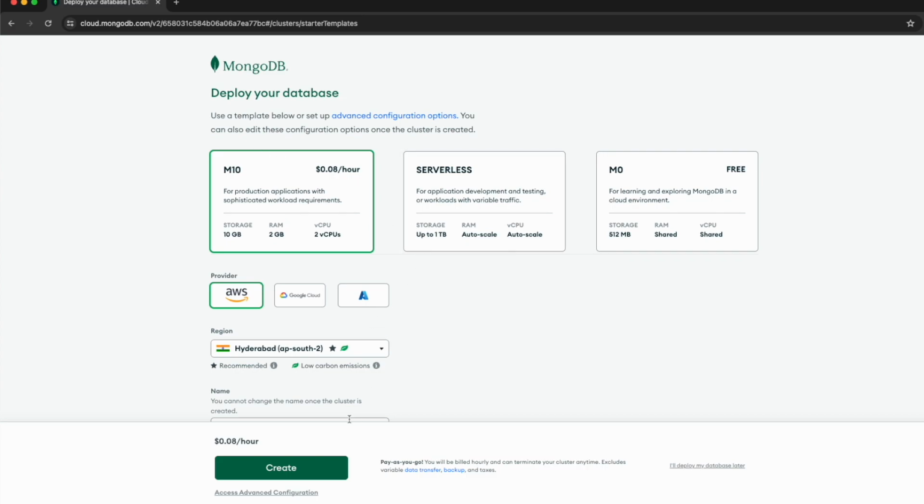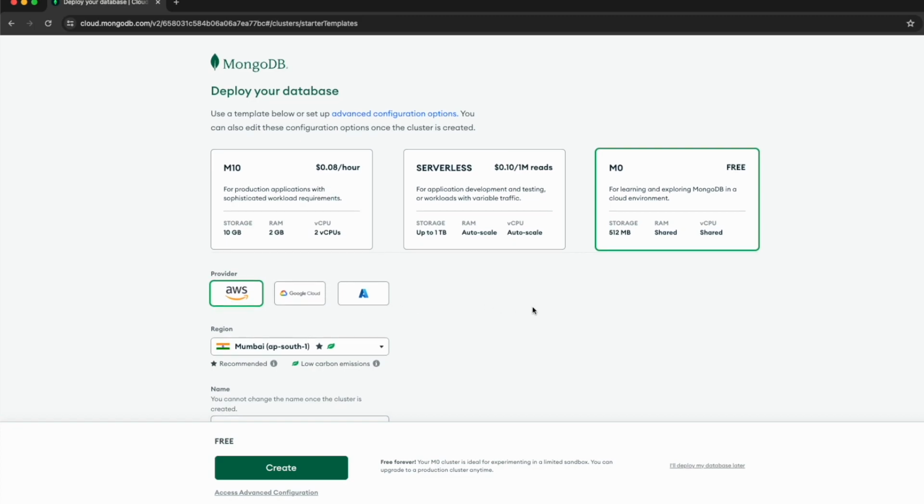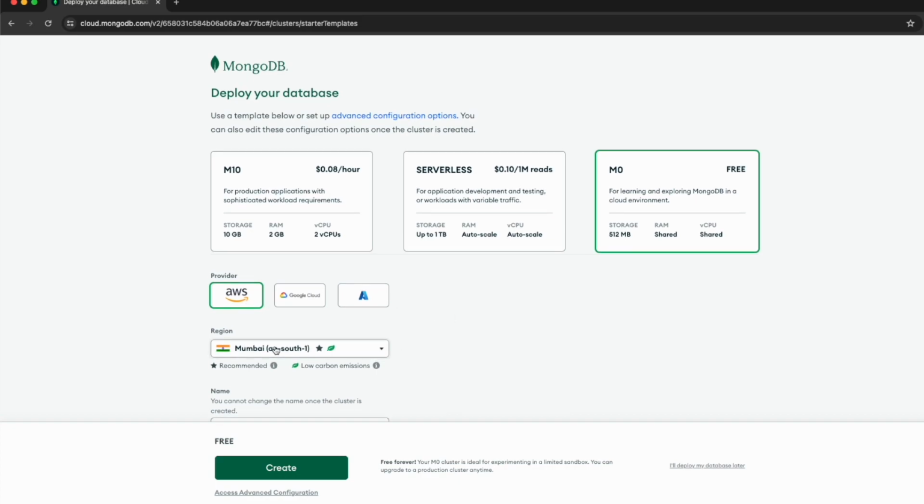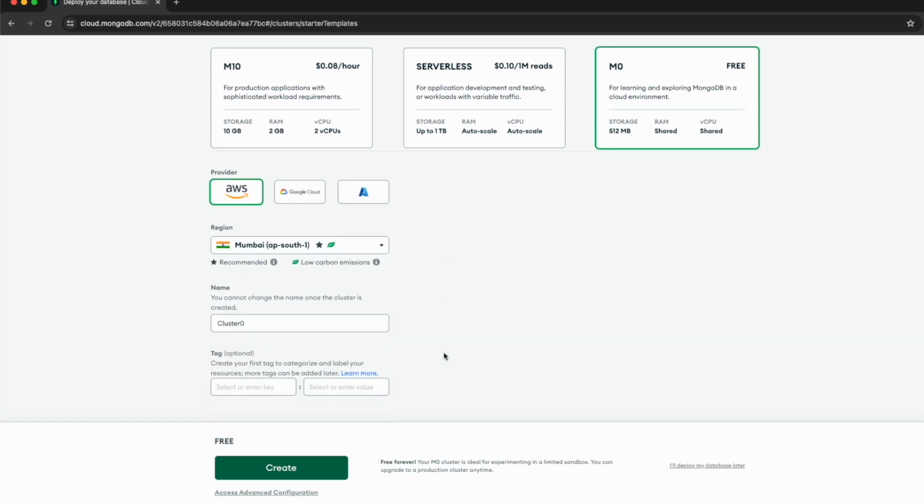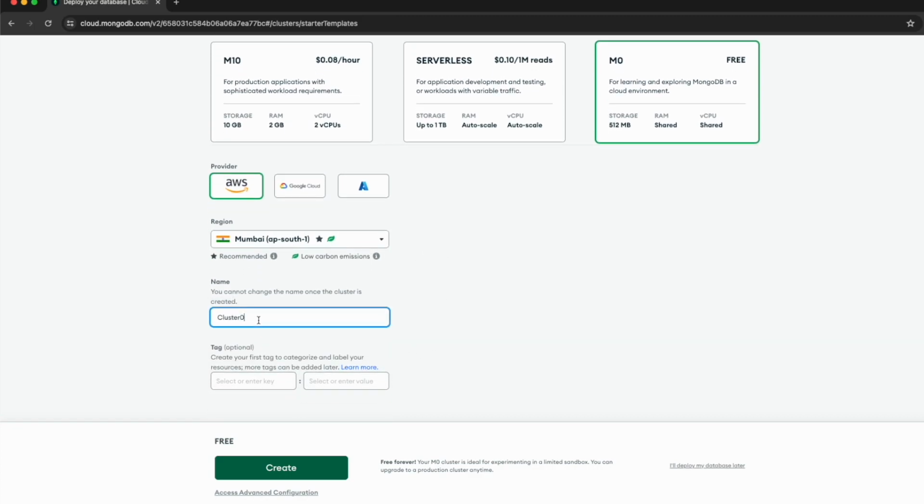So once you are on this page, select the M0, which is a free tier, which will provide 512 MB, which is more than enough for our tutorial, and then keep almost everything as default, like AWS. My nearest region is Mumbai, AP South 1. Select according to yours. And our cluster name is going to be Cluster0, or you can change it to anything. So I'm going to keep it like that.